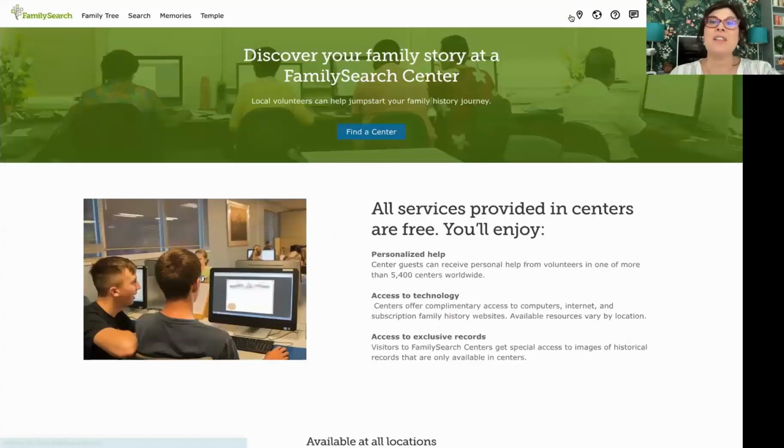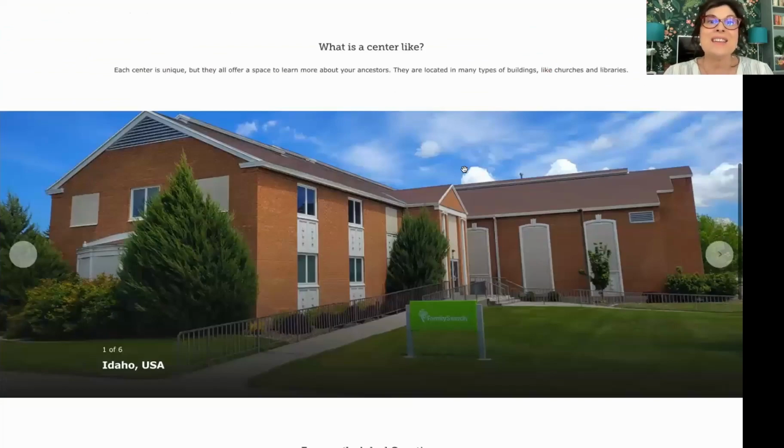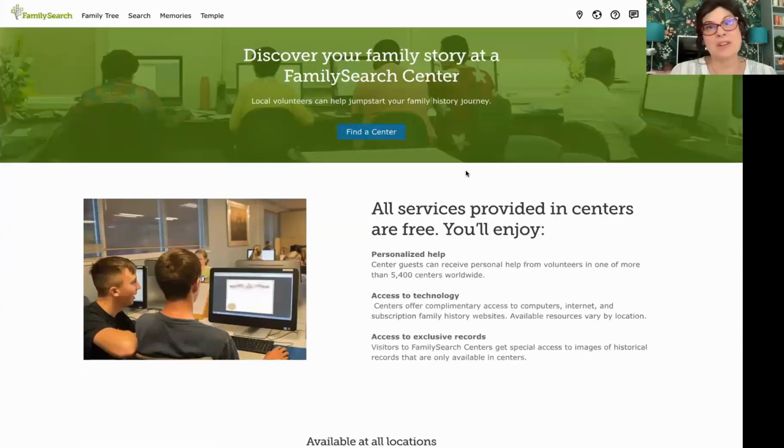Right here, I'm going to click on this, and this will show you where you can find a FamilySearch center. The benefit of this is a lot of times you will look for records, and they may not be available to you online, but they're available at a FamilySearch center. So you can go there, and it's free. There's somebody that can help you, and you can get the information that you need.